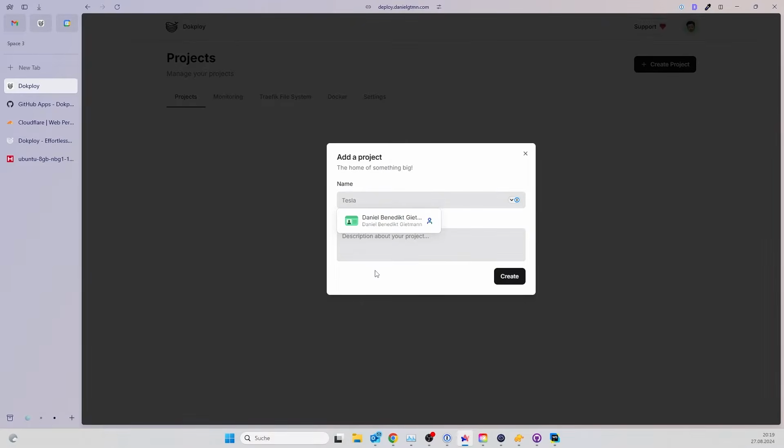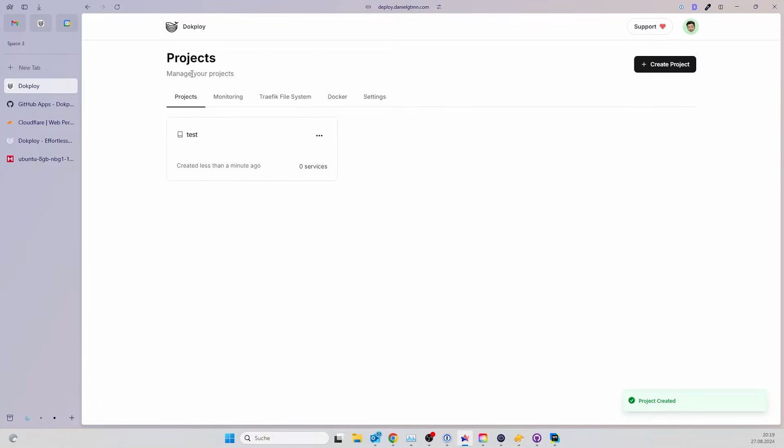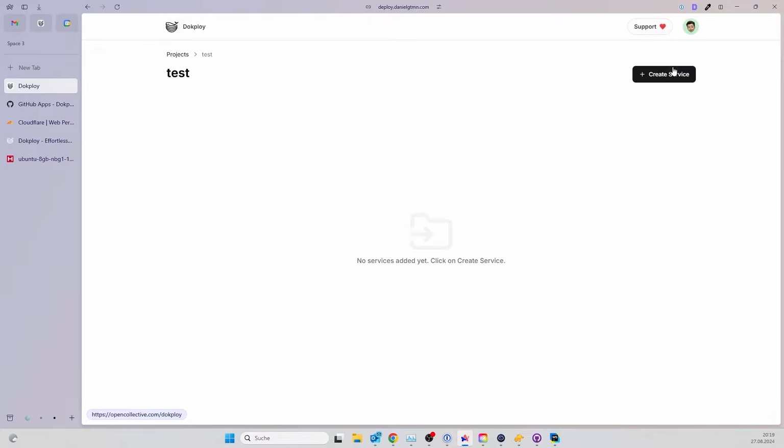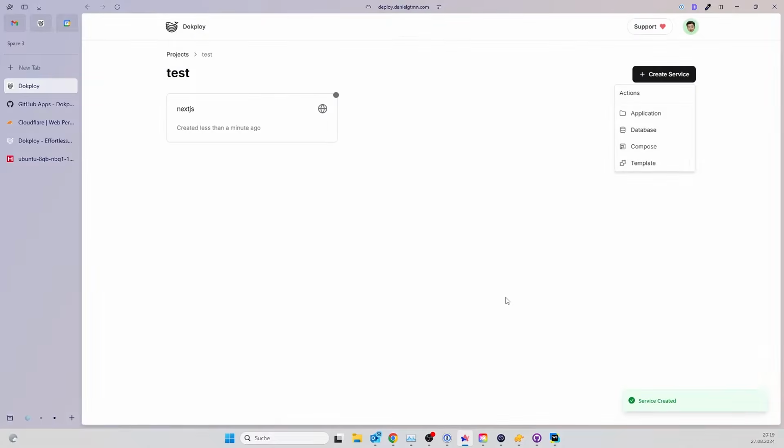So we create a test project, and you will see it's over here in the project view. Now we can create a service. There are different services like application, databases, compose, and template. We will try the first one, the application, and we will deploy a Next.js application I have created for this short tutorial.